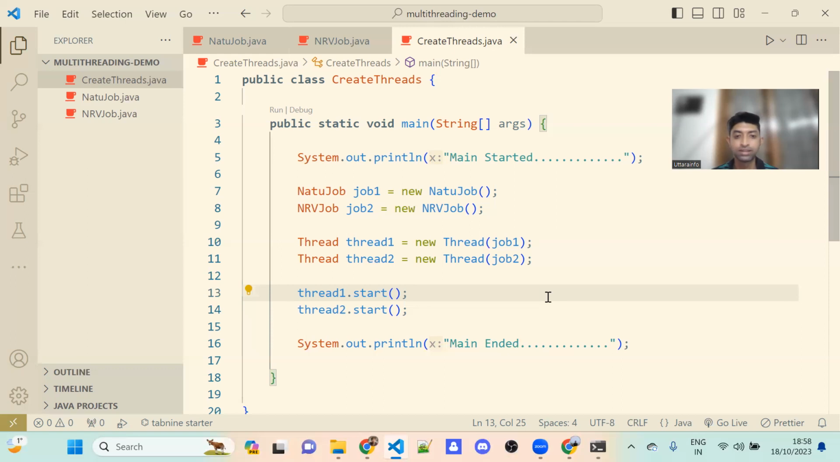I don't know about other languages, but in Java you have to create a separate class, either implement Runnable or extend Thread, and override the run method. Then create thread objects, either by giving the Runnable as the parameter or not, and you have to call start. Only then will another thread of execution get started and keep executing. Yes, sir. Okay. That's it.